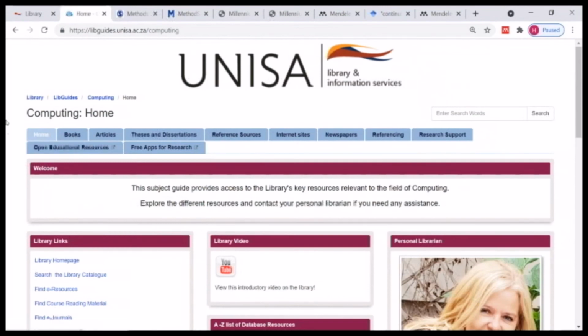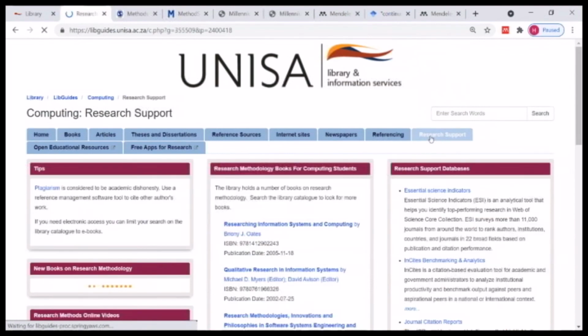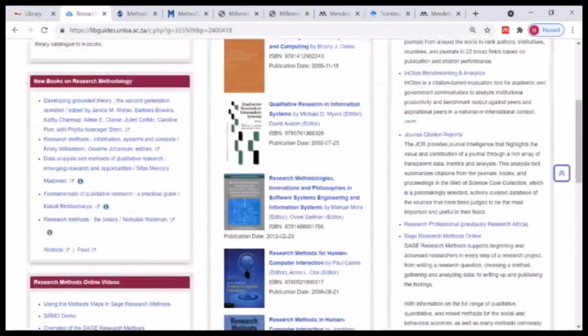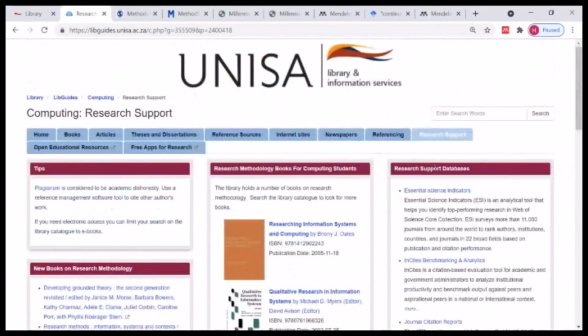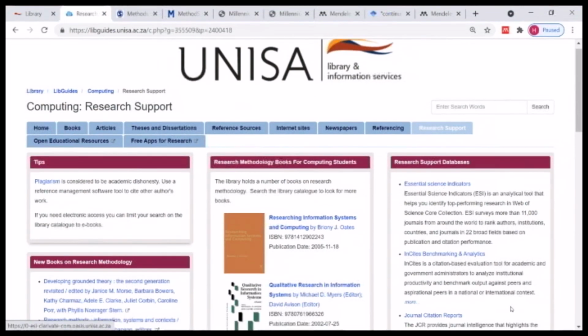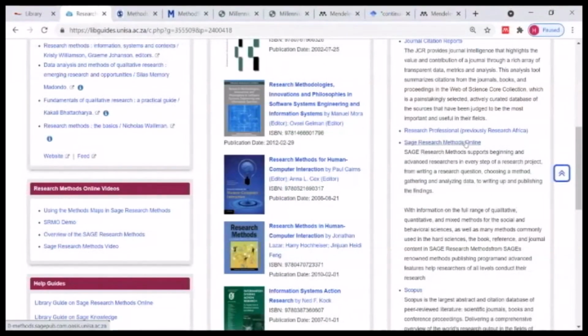Any of these guides have a tab called Research Support. On each and every Research Support guide, there's your Sage Research Methods online. It's under the Research Support databases. If you click on the Research Support tab, on each guide, you are bound to get to this. Most of our guides are the same.